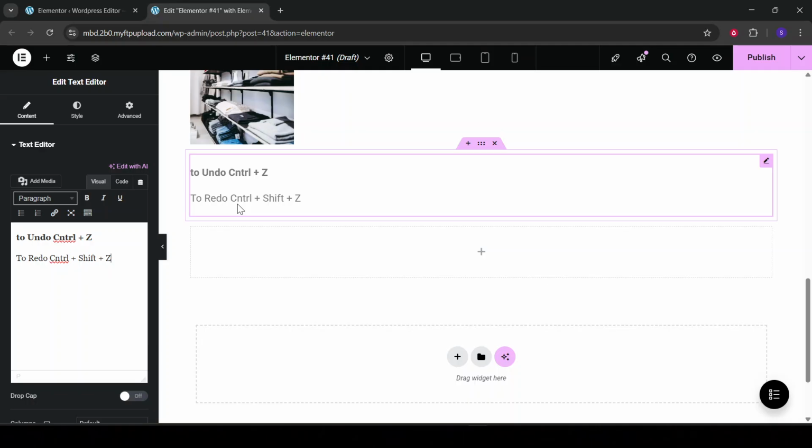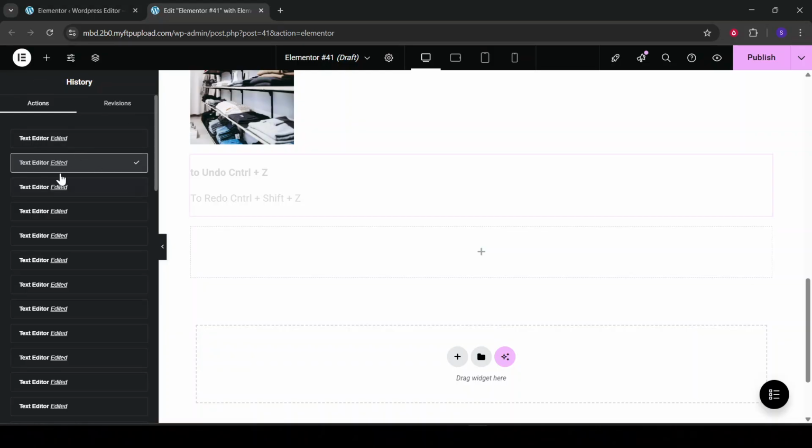Lastly, if you find yourself testing different styles or layouts and aren't sure which you prefer, Elementor's revision history function is invaluable. Every time you hit save, Elementor creates a revision of your page. You can access these by clicking on the same history icon and then selecting the revision tab at the top. This allows you to compare the current version of your page with previously saved versions and restore any past version you prefer. It's a powerful tool that offers peace of mind when experimenting with your page design.